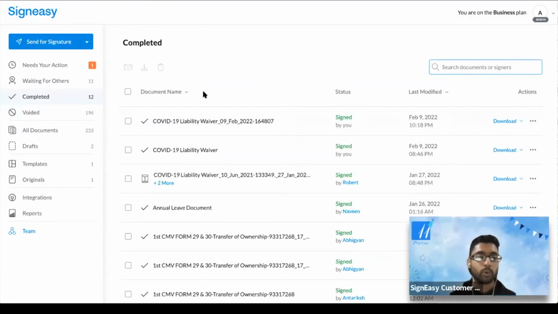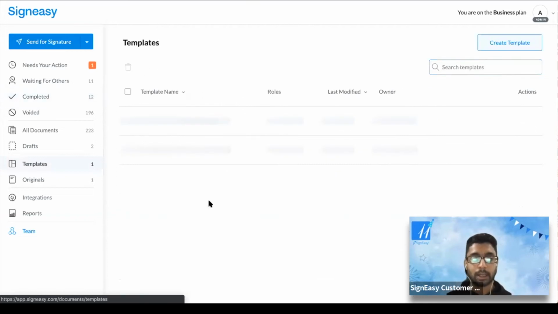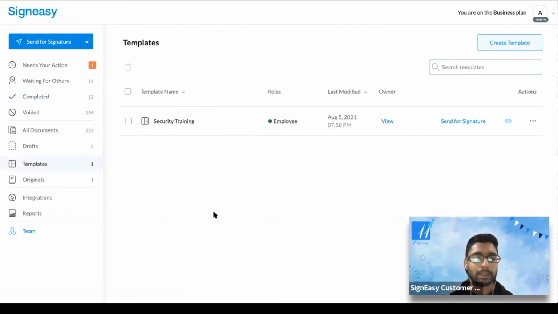So now I'm going to discuss templates. Just like Nisha has explained this before at the beginning of the webinar, templates are those documents which we need to reuse and send out for signature in seconds. So I'll quickly click on templates. And in order to explain templates in brief, I would like to take two real life examples here.